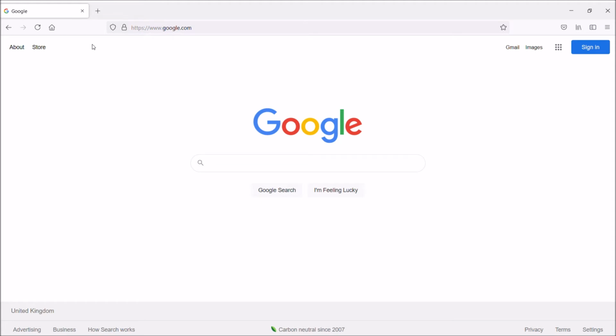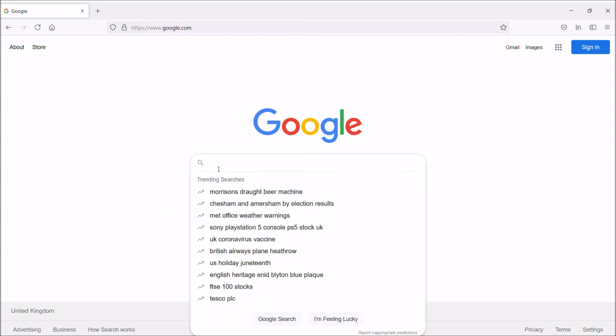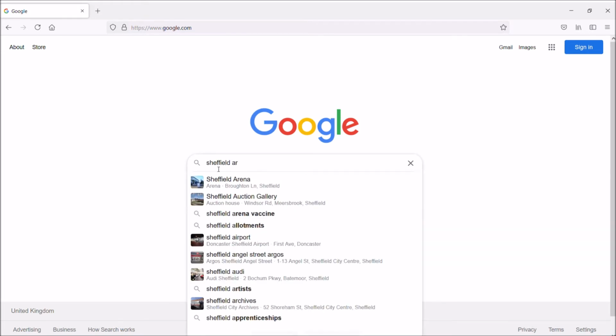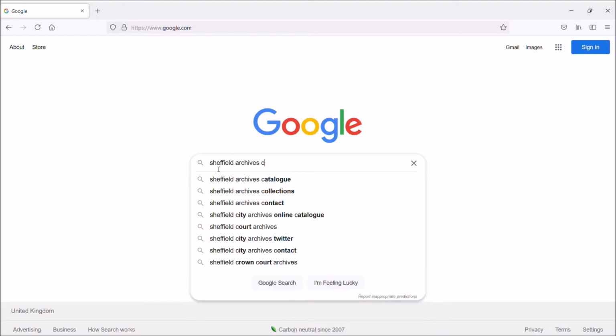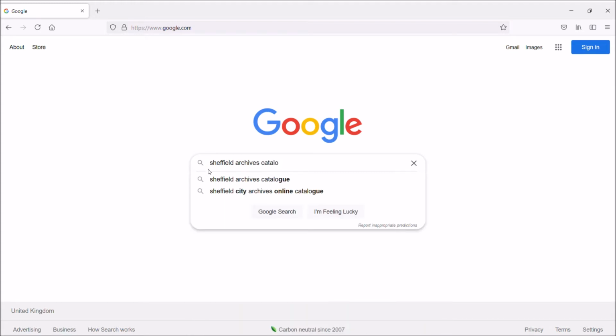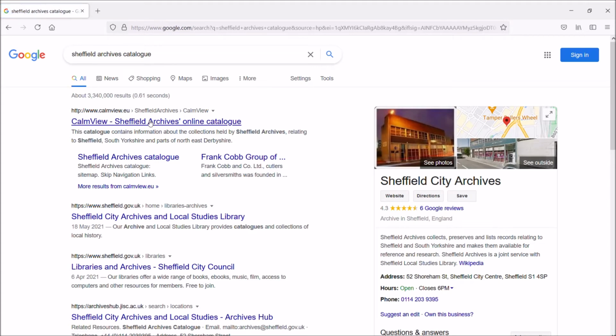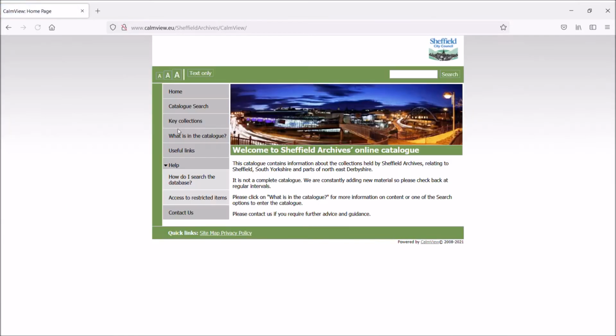This is the second video explaining how to search the Sheffield City Archives online catalogue. In this particular session we'll be looking at the more advanced searching techniques. So to get to the catalogue, simply Google Sheffield Archives catalogue. Click on the link and you'll get to the catalogue homepage.